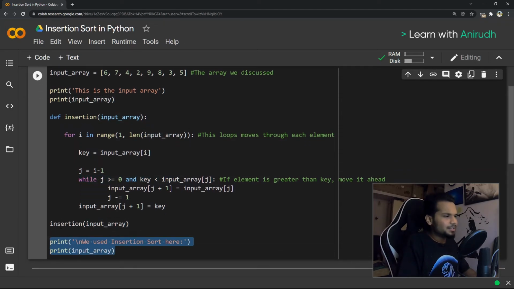And at the end, this is basically a simple function call. And eventually the last line says what we are printing. So this line will print you the input. This line will print you the output.